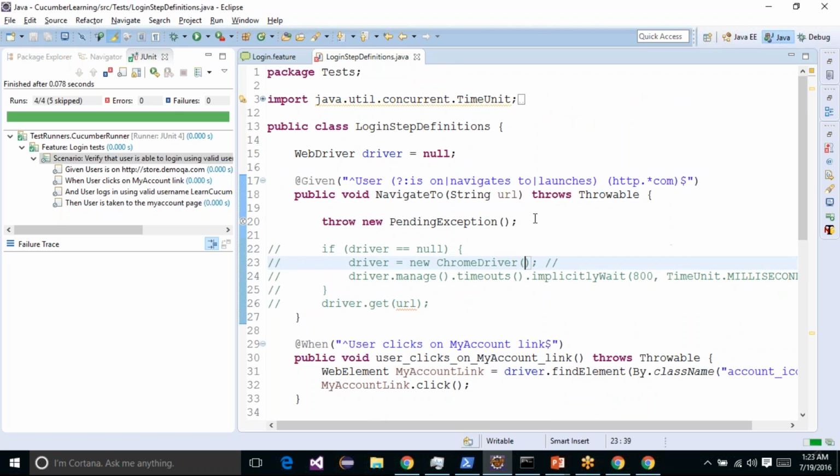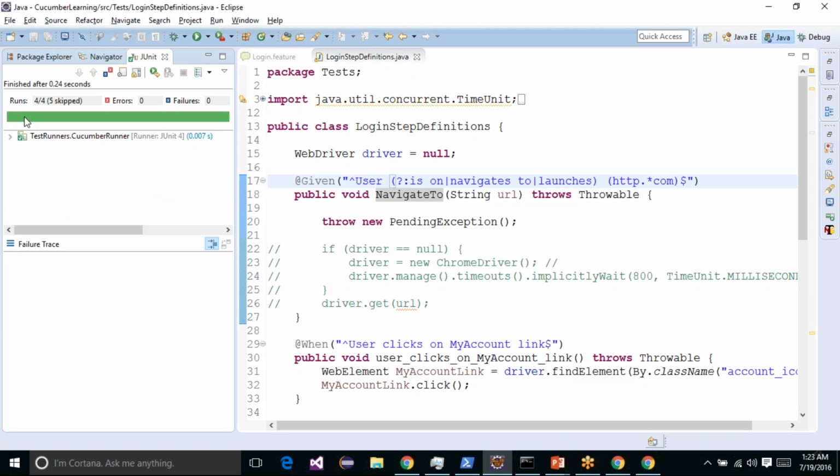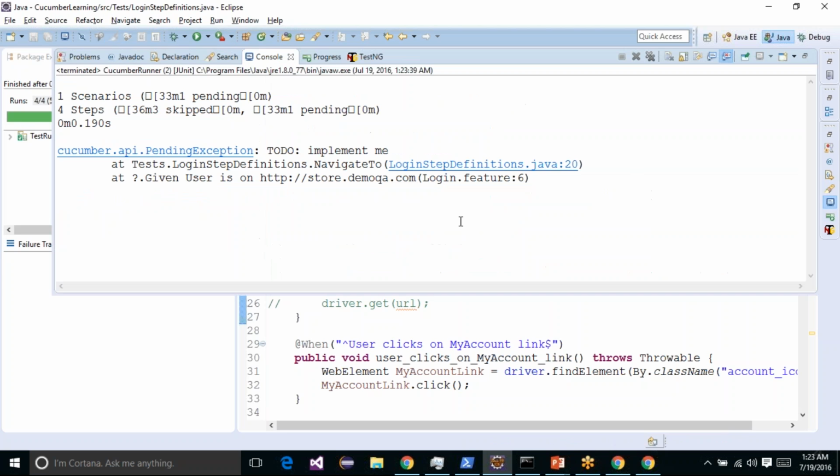Just use it, and now what will happen is that whenever Cucumber comes to this step, it will encounter an exception and stop the test right there, skip the coming test steps, and mark this particular step as pending. You can see it quickly by running the test. If you go back to the logs, you would see that there were 4 steps. 3 steps were skipped and 1 step was pending. It will give you where the exception came from.